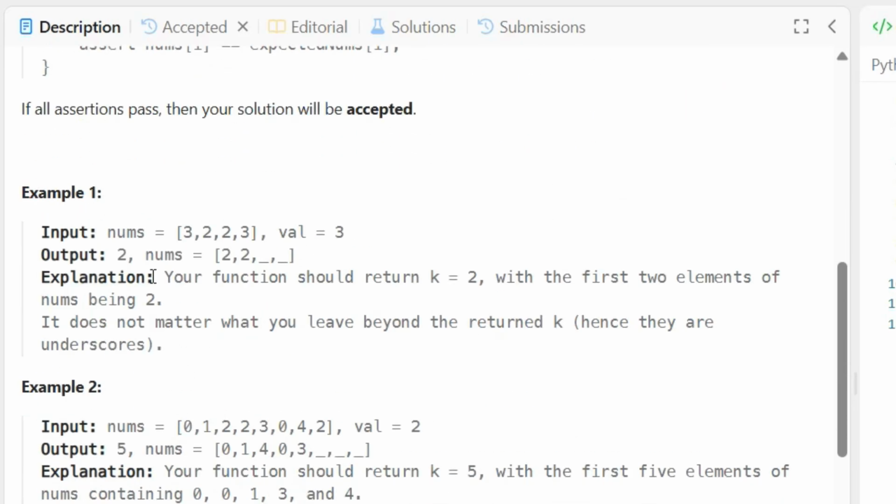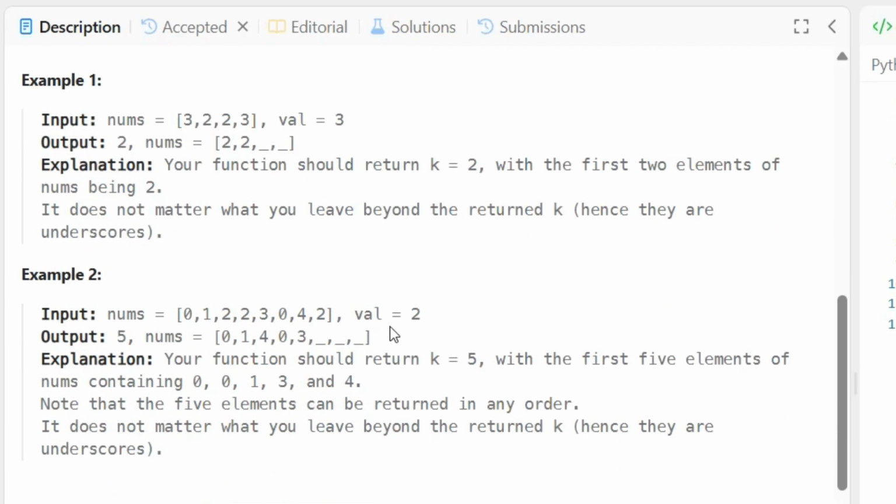So here, nums is the array 3 2 2 3 and the value is equal to 3. We try to remove these two 3s and get it as 2 2 only. Now if the value is 2, you can cut down the 2s. And what is the length of that array? We try to return it.